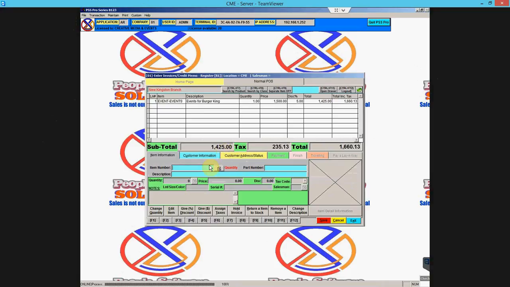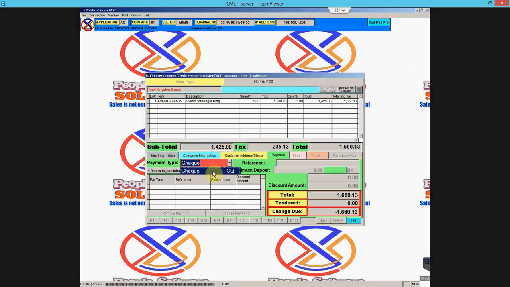Alright? So if we either press enter or click save, it brings us to the payment section. And the payment type by default is check. Alright? So select check and it asks for the check number. So we can go BNS number, whatever number. It asks how much is to be tendered. I'm going to say $1,660.13.